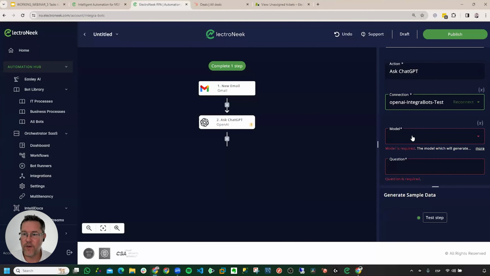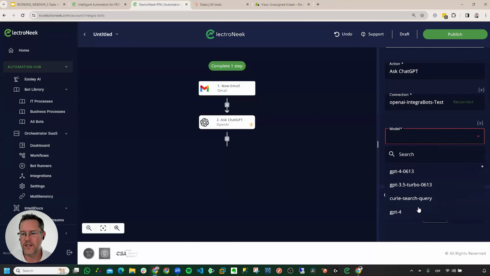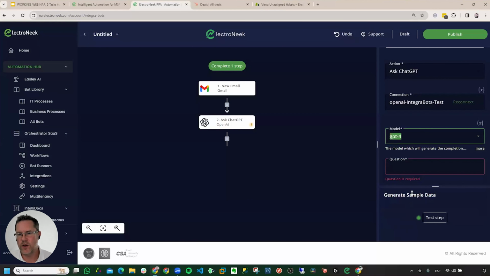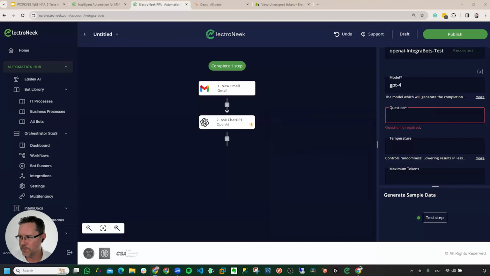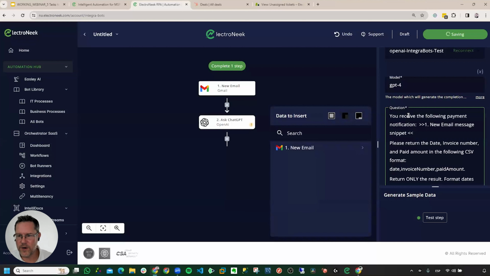Okay, next step for OpenAI, we have to select the model. We can see all the models that are available for my user. In this case, I will use GPT-4. Actually, it's the most important part of configuring this activity. For those who are familiar with ChatGPT, what we need to do is provide a good prompt to get the response that we are looking for. In this case, I will copy the prompt and insert it over here.